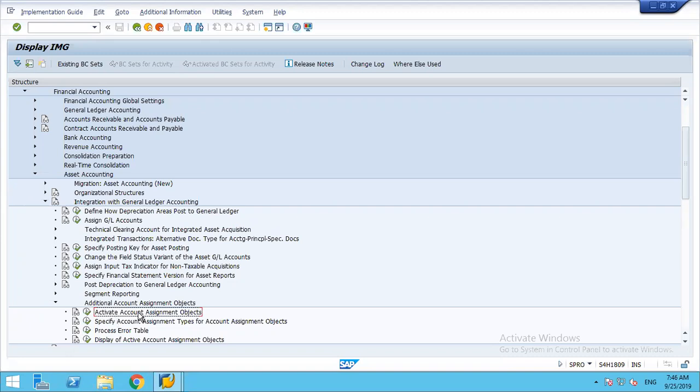What are account assignment objects? Like PM order, plant maintenance order, production order, cost center, internal order. These are called additional account assignment objects. The path for this is IMG, Financial Accounting, Asset Accounting, Integration with the General Ledger Accounting, Additional Account Assignment Objects, and Activate Account Assignment Objects. Just execute.